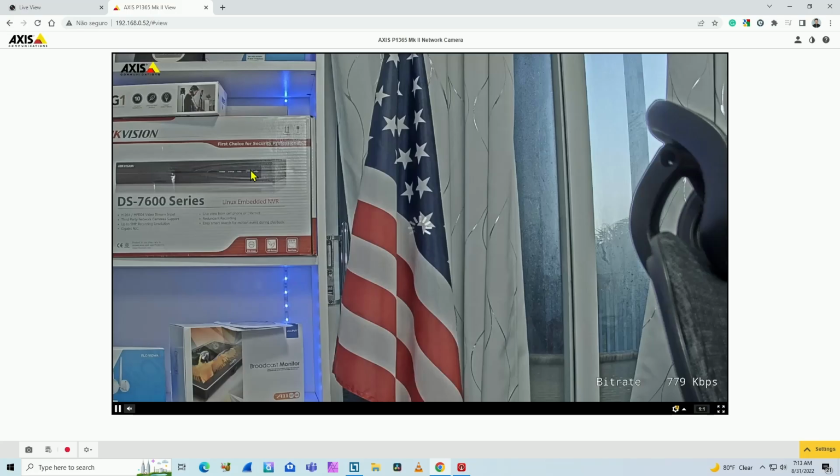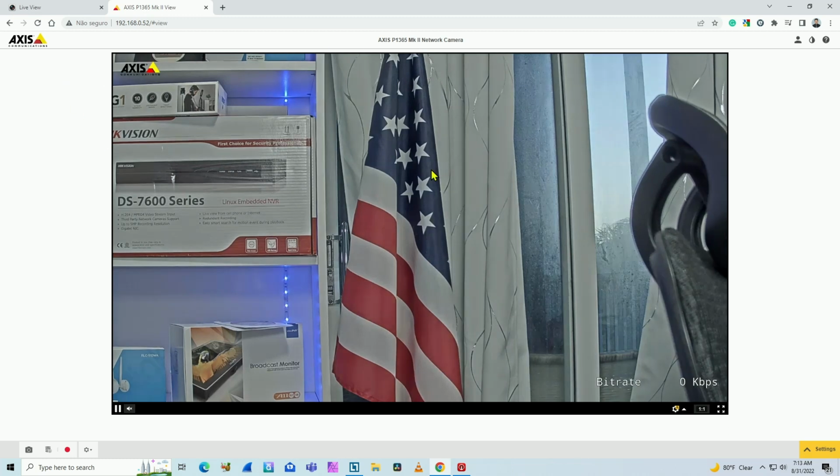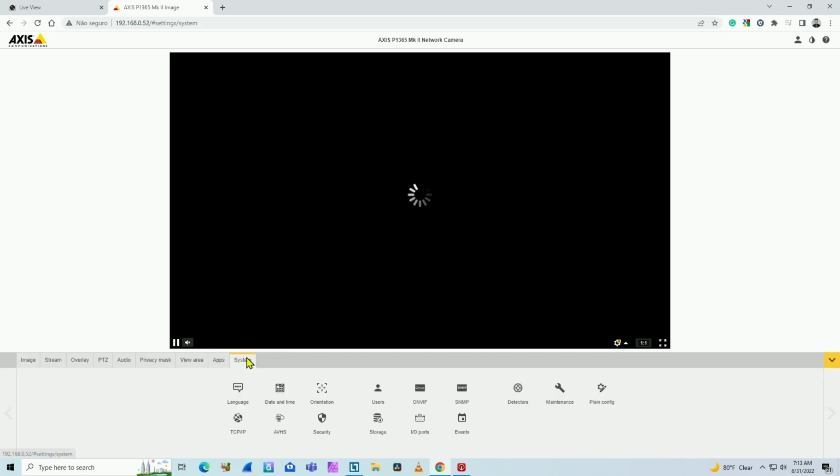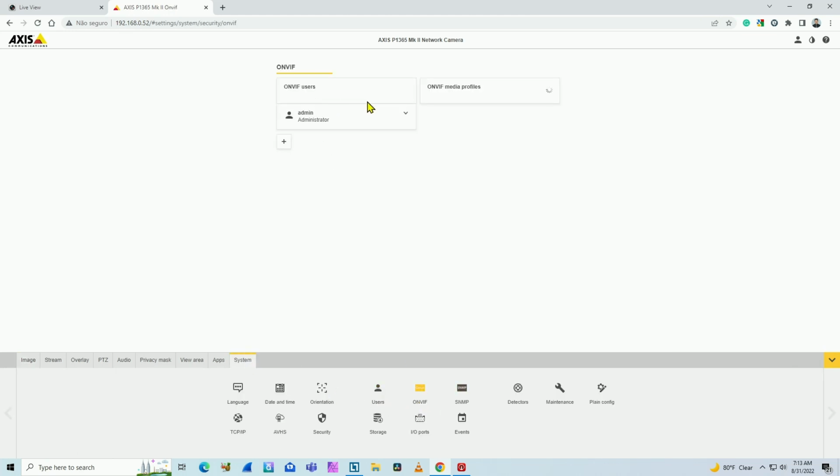So something important as well is to take a look at the configuration of your cameras. So here, for example, Axis camera, you need to enable ONVIF if it's not enabled. In this case, I come here to settings, system, and ONVIF. And here I need to create an ONVIF user. As you can see here, I have admin as the ONVIF user to enable ONVIF on this camera. So if you don't have ONVIF enabled on your camera, you need to do that. Otherwise, the software cannot find it, right?